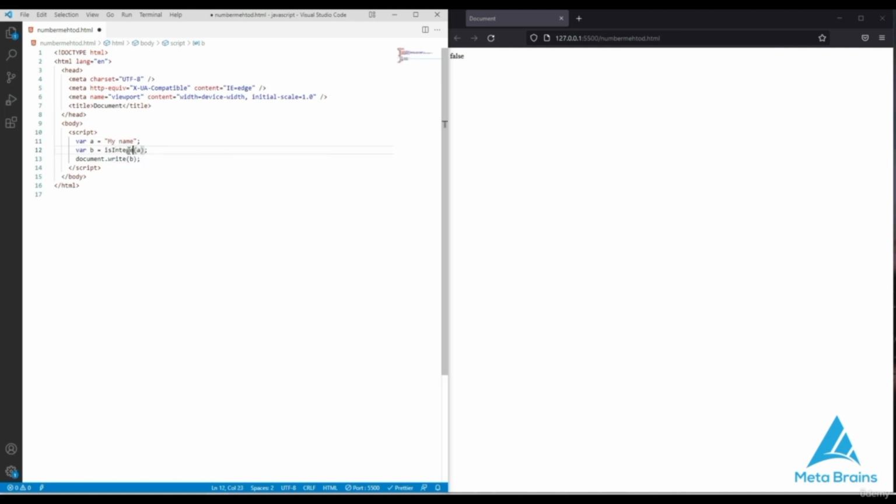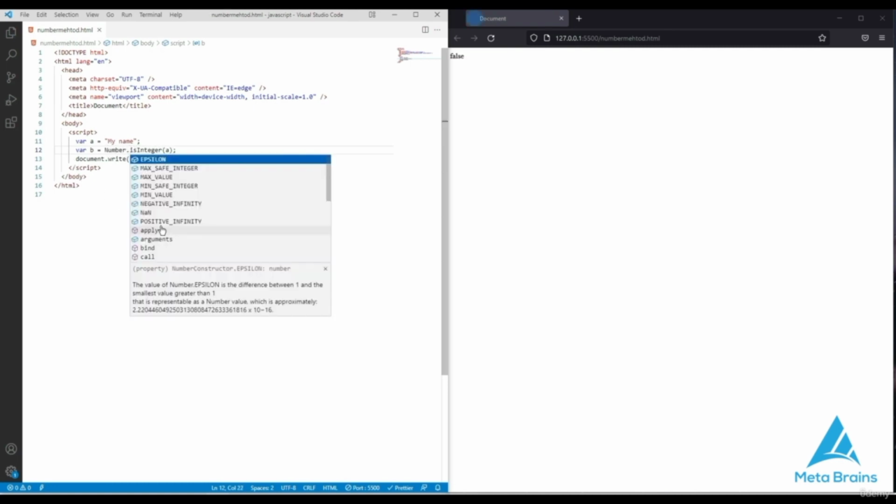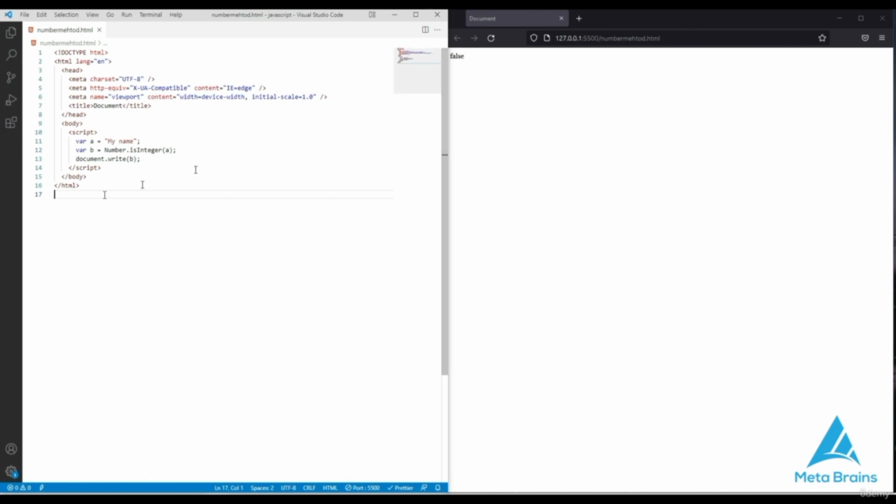So isInteger is always used with Number. So I'm writing Number and I put a dot, I save it. And now we're getting false because this value is not an integer value. So I'm writing 20.3, I save it. And as you can see, it's still displaying false. So if I remove the decimal value, I save it. Now I'm getting true. isInteger is used to tell us if our number is an integer or not. If our value is not a decimal, then it will show true. If it's in decimal form, then it will show us false. So this is how we can use these methods.